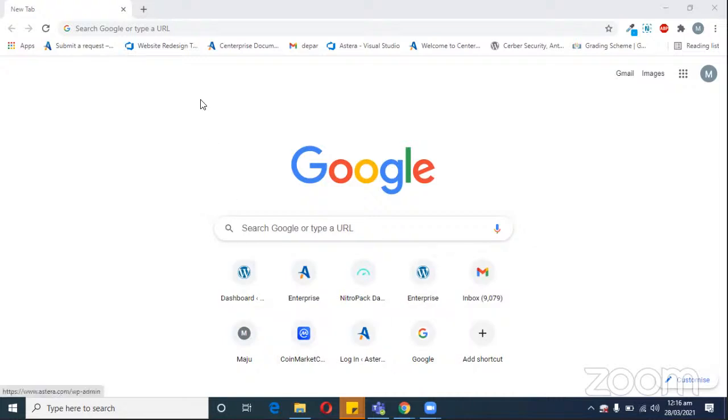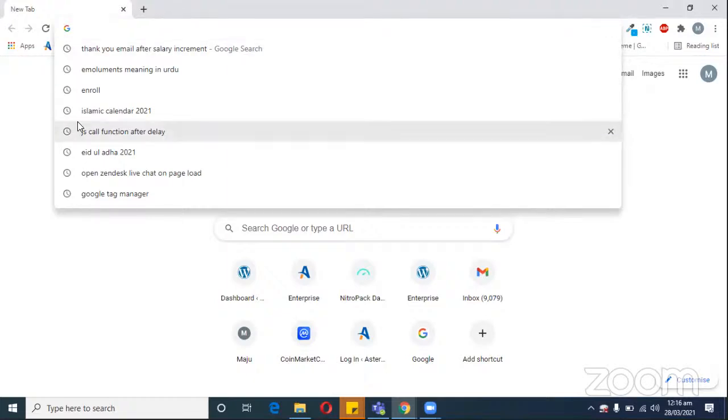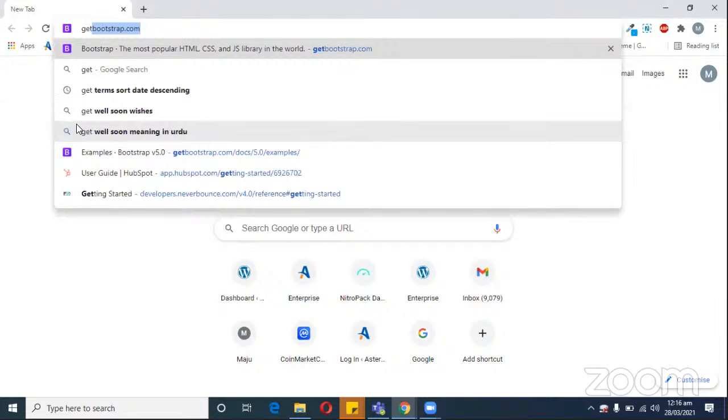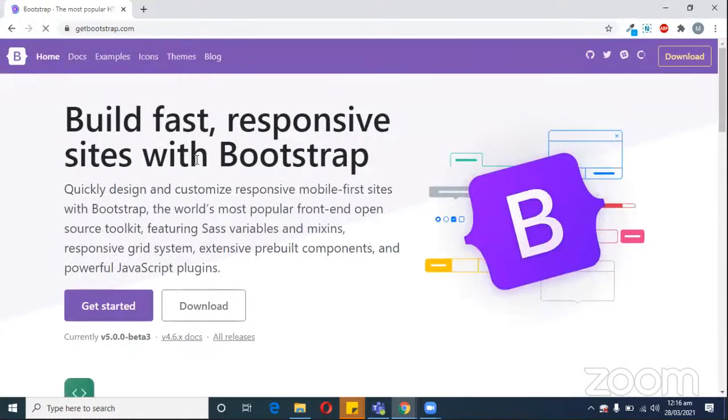Okay, let's start with Bootstrap. Today we will discuss Bootstrap. First I type getbootstrap.com. What is the use of Bootstrap? You can see it's written, build fast, responsive sites with Bootstrap. Quickly design and customize responsive, mobile-first sites with the world's most popular front-end open source toolkit, featuring Sass variables and mixins, a responsive grid system, extensive prebuilt components, and powerful JavaScript plugins. Why are we using Bootstrap? Because Bootstrap provides ready-made designs and ready-made components to develop the website.